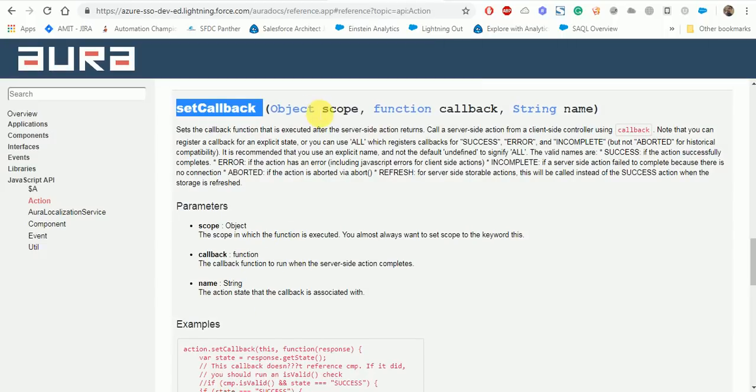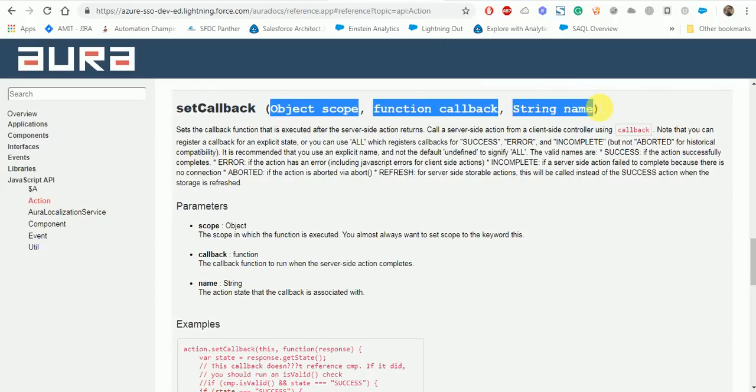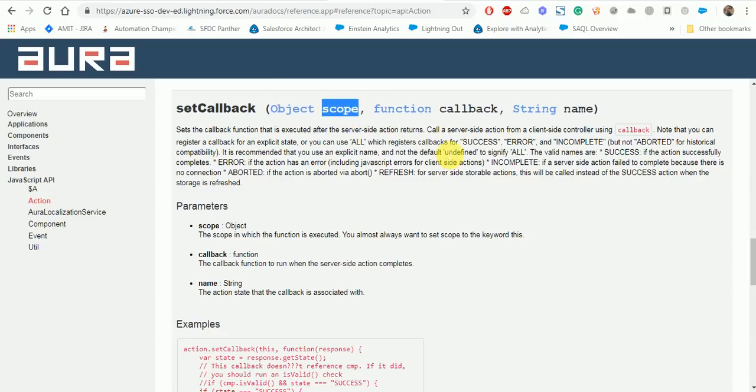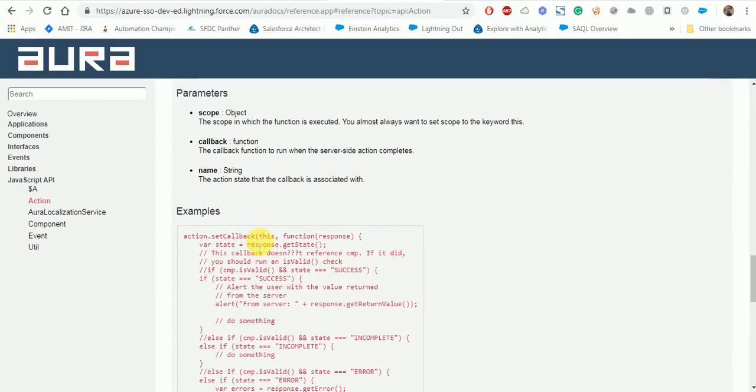In the setCallback method we can pass three parameters. One is the scope, usually we pass this. Then the callback function that will return the response, and then the name of the state, whatever we want. If you want to set a callback for success only, we can provide success here. If you want to set a different callback for the error, we can put the error state here. If you don't provide any value for this parameter, it will consider all. This is a sample example that I will also show you.